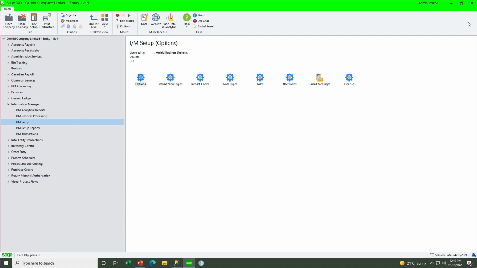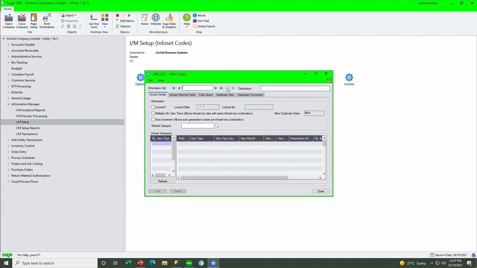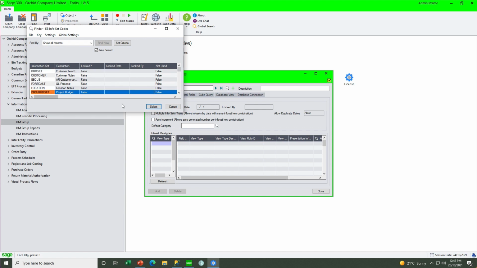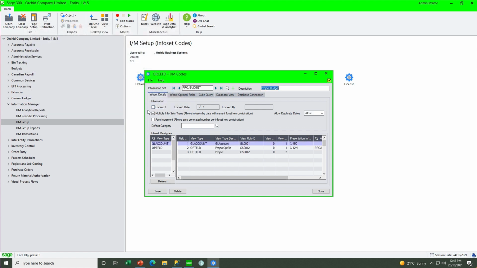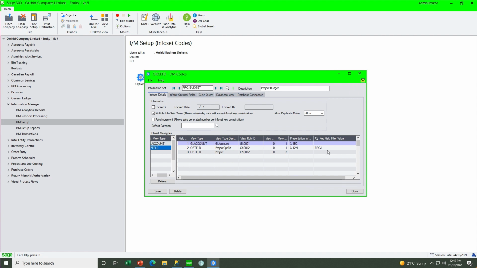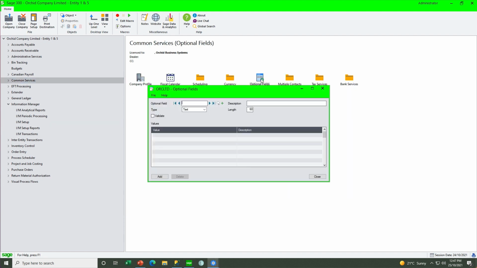In order to use the Excel add-in to upload the info set, we first need to create the info set. So in our info set codes, we have created a project budget info set. We're going to keep data for multiple years and multiple periods, and the data is associated with our GL account and our optional field being our project optional field. And in Common Services, we have created the project optional field with the relevant values.